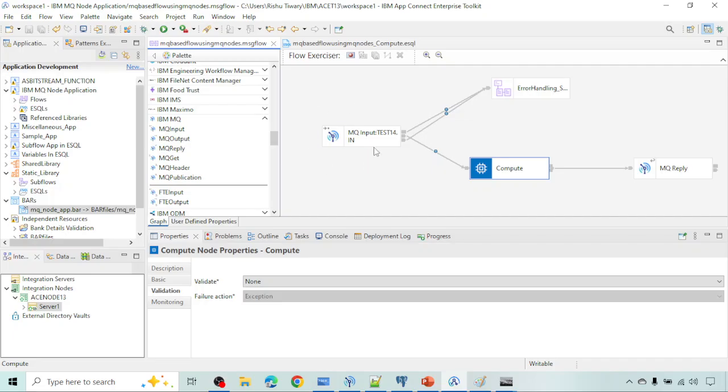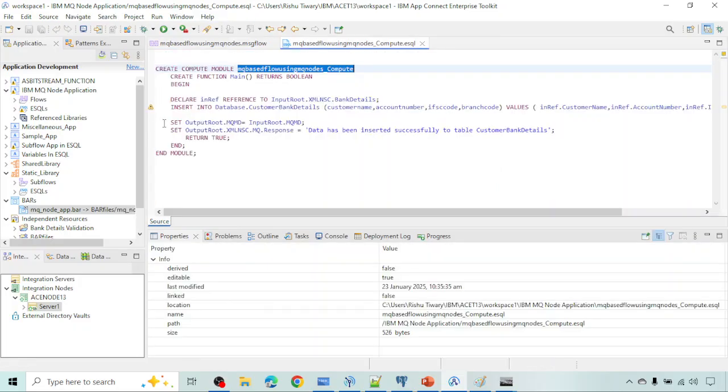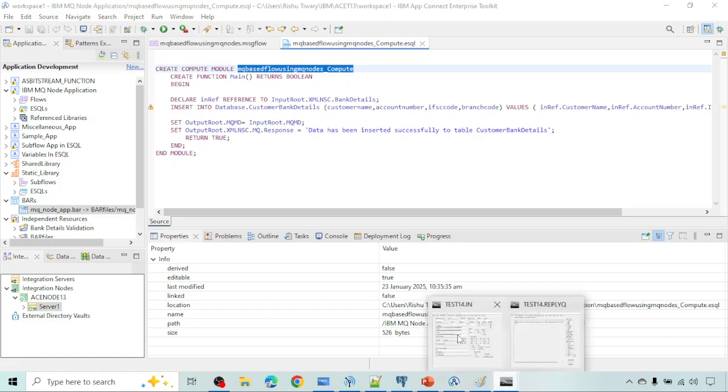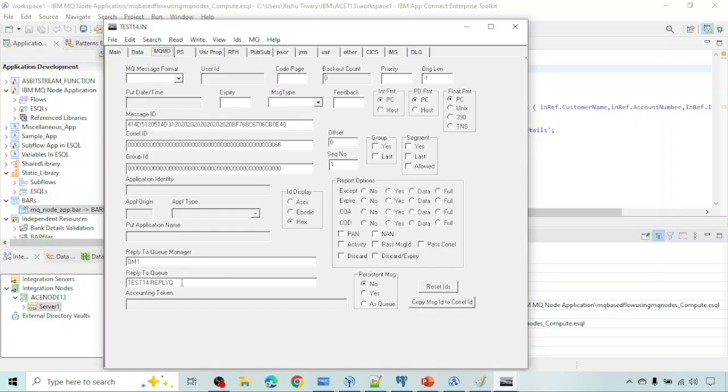Let me again say what I am doing here. With the help of the MQ input node, I am taking a request and inserting it into the database. Further, as the source application is sending the information of the reply to queue name and the queue manager name under the MQMD.